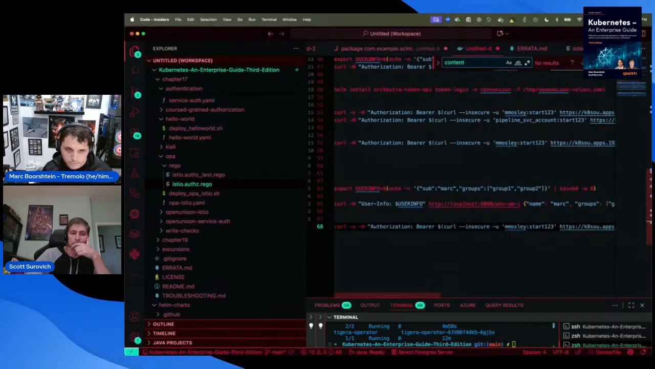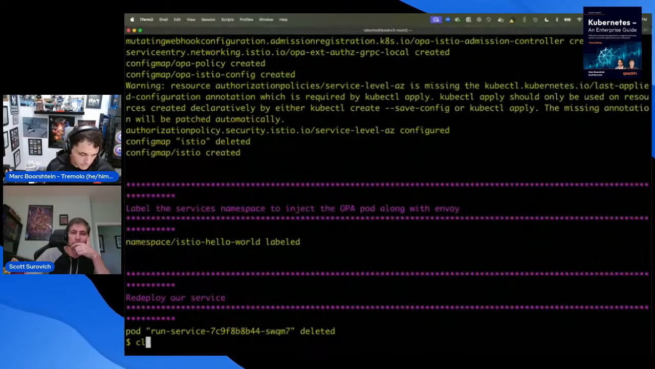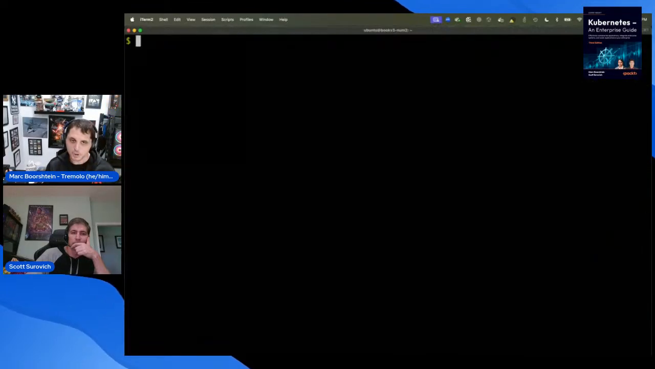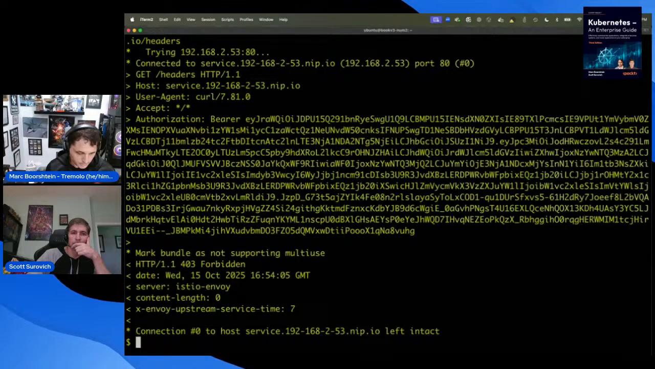This is the same service we've been calling the whole time. It's just now we've added this additional authorization layer. So we should get a 403. Yep, 403 forbidden, refused by Istio.